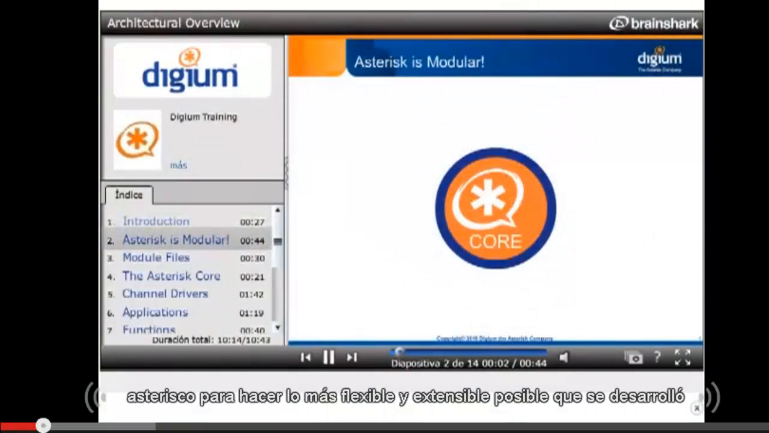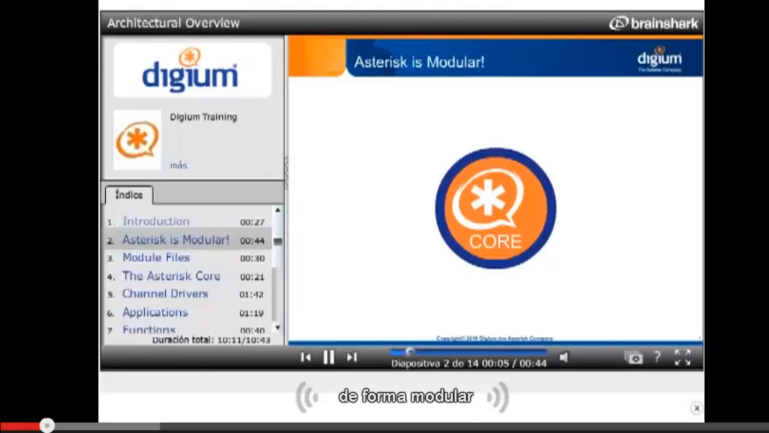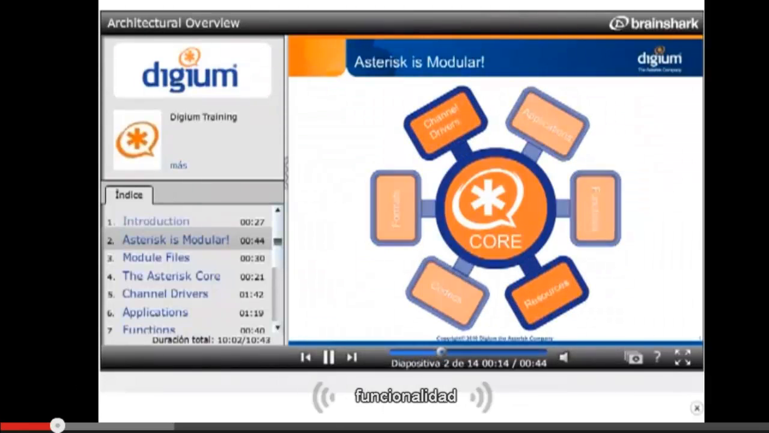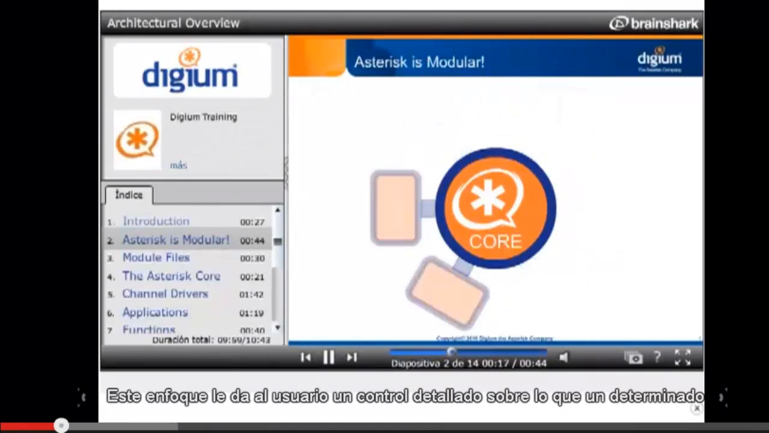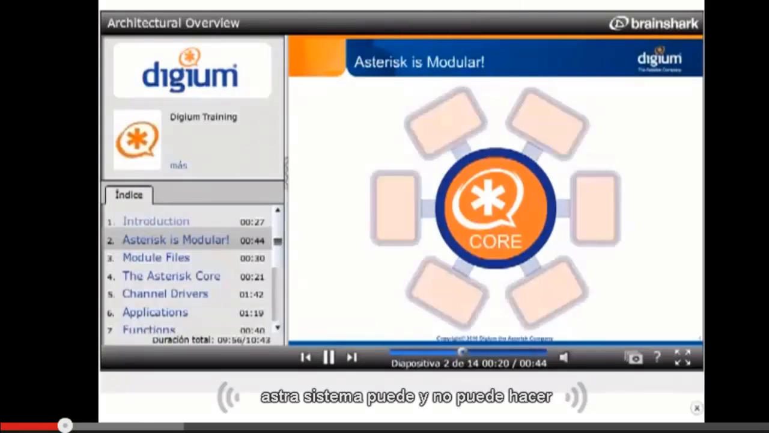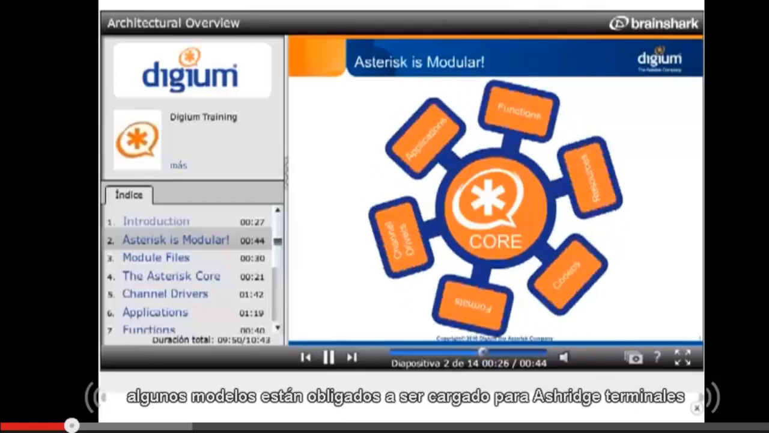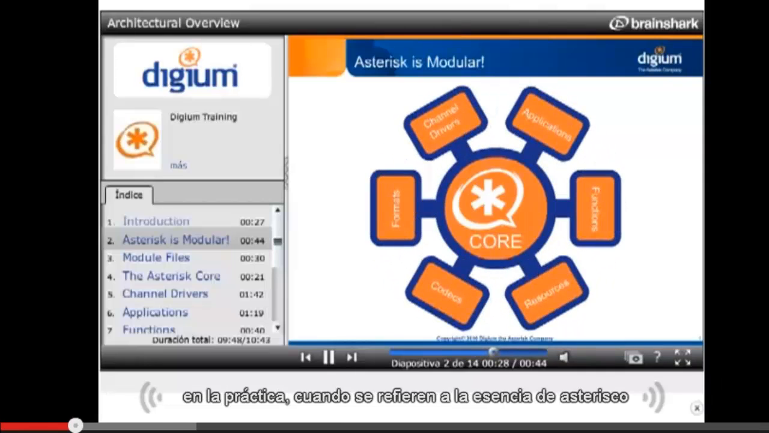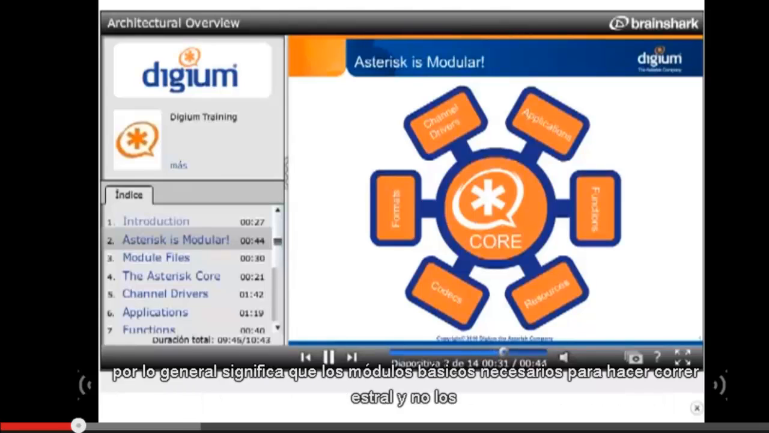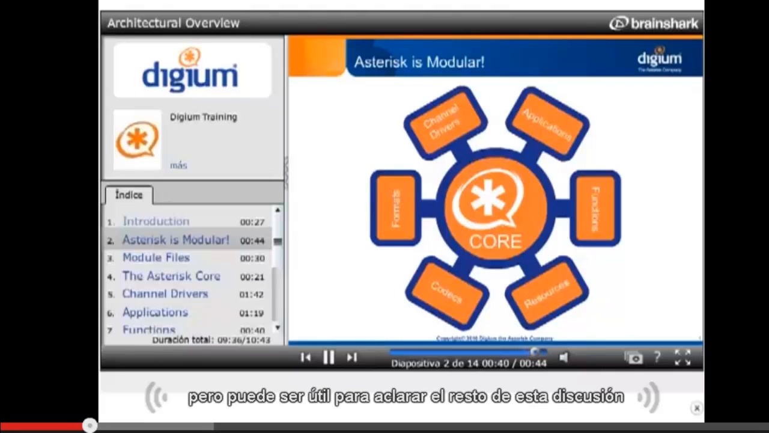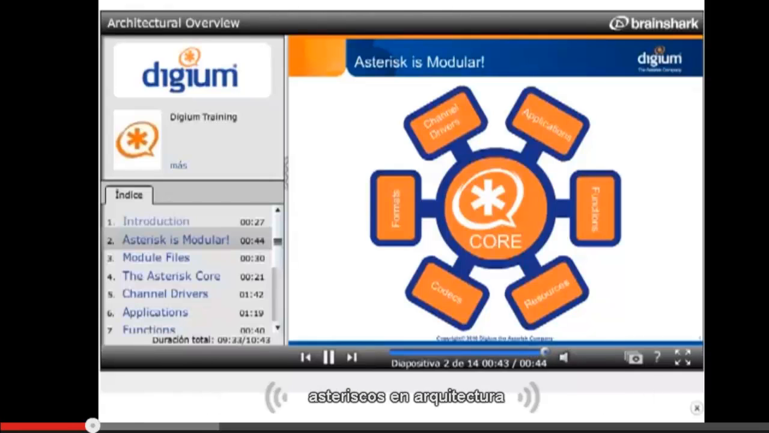To make Asterisk as flexible and extendable as possible, it was developed in a modular fashion. A relatively small and simple core manages loading and unloading dynamic modules that provide most of Asterisk's functionality. This approach gives the user fine-grained control over what a given Asterisk system can and cannot do. However, Asterisk in its purest form is not completely modular. Some modules are required to be loaded for Asterisk to run at all. In practice, when we refer to the core of Asterisk, we generally mean the basic modules required to make Asterisk run, and not the dynamic modules that provide typical call services. This distinction is not overly important, but may be helpful in clarifying the rest of this discussion on Asterisk's architecture.